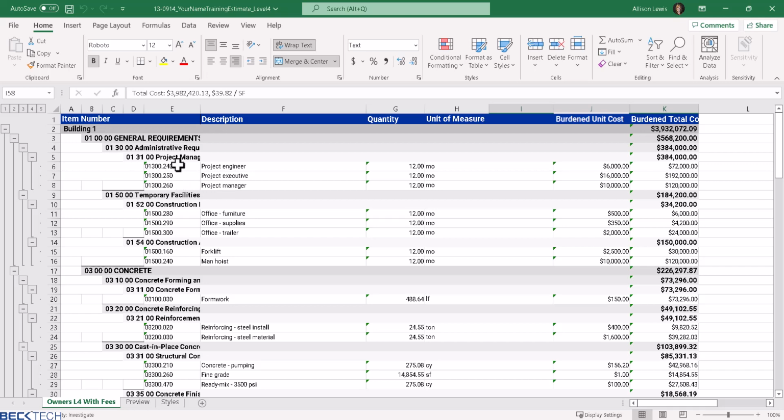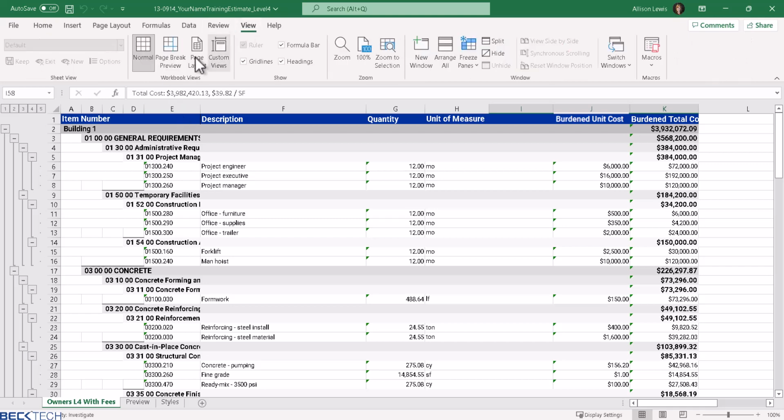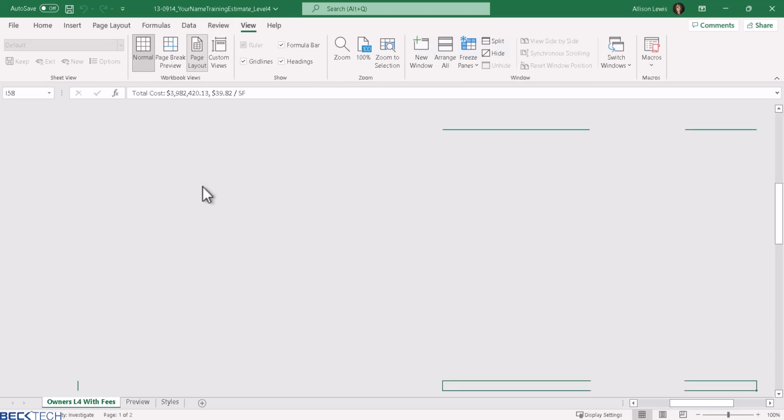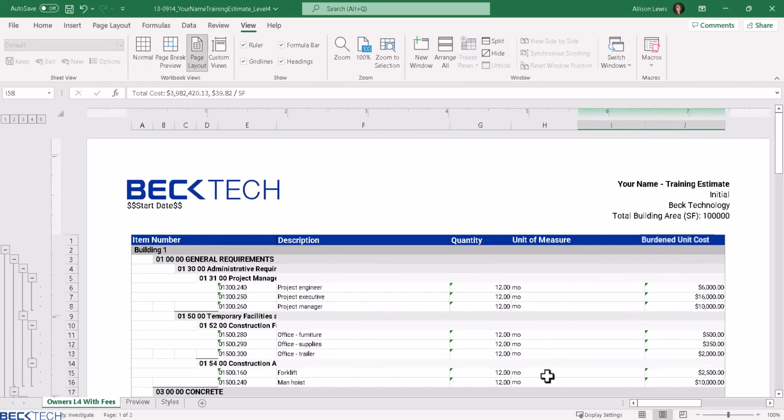There are a couple of things that will need to be kind of shored up as far as spacing is concerned. But all of that is pretty much here, so there's not a lot of heavy lifting to do. Navigate over to the view and click on page layout. The page layout is going to show you that we also have a logo included in the header, as well as some other tokens that we're going to talk about in a little bit that will build out the header information from our project properties within the estimate.